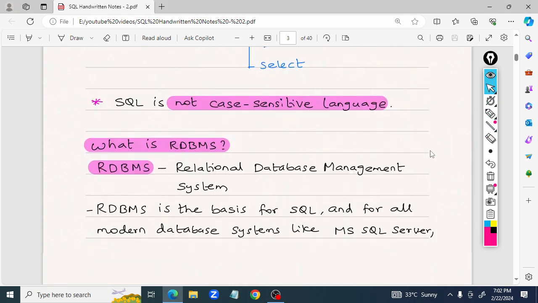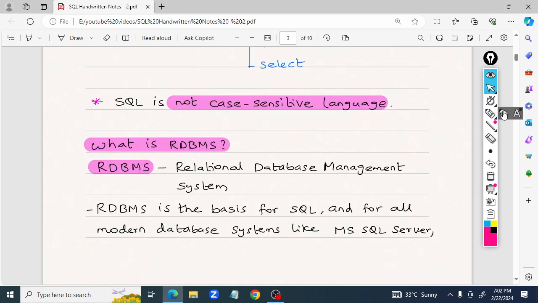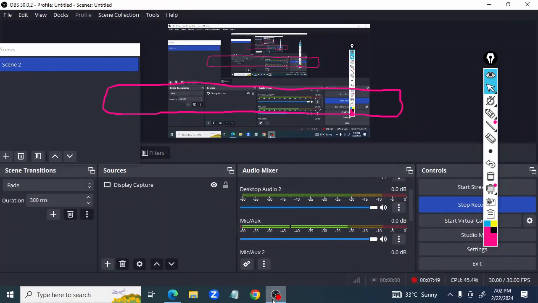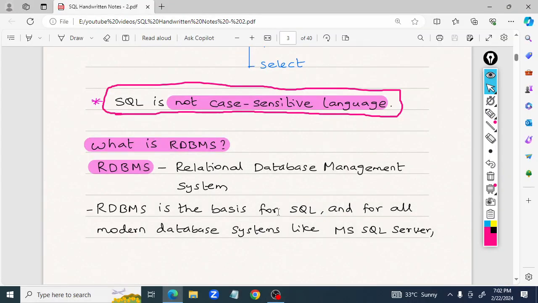Next, here we have to discuss one thing. SQL is not a case sensitive language. Why I am talking about this: if we take any other languages like C, C++, Java, those languages are case sensitive languages. Means if something is written in capital letters or uppercase letters, it should be uppercase only. But SQL is a non-case sensitive language.